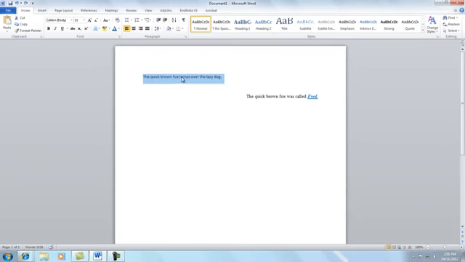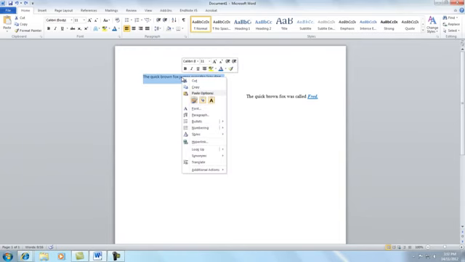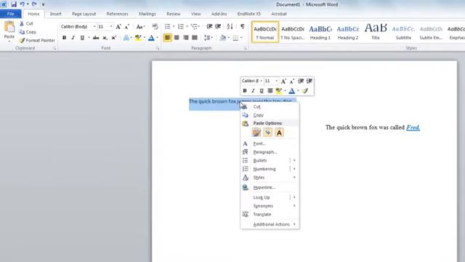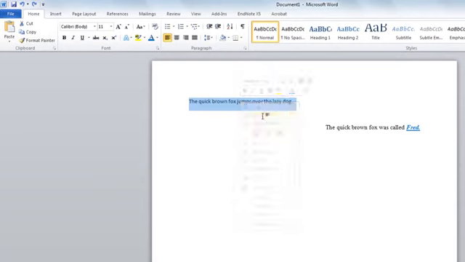Move your mouse over the highlighted text, and then click the right button on your mouse. This opens up a menu. Select the second option, which is copy. That's copied the text to Microsoft Word's clipboard. Click once outside the selected area to remove the selection.